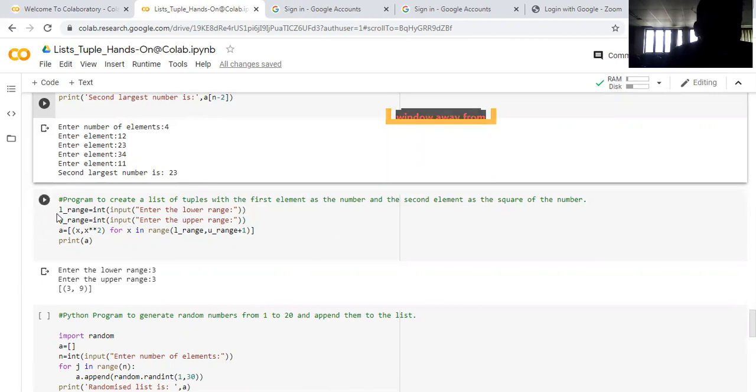So for that I take two variables. If you want a number with its square, for example 3 squared, first 3 is the lower number and its power 2 is the higher number. The higher number will be taken as the upper range and the lower number as the lower range. So two numbers should be given: one is the lower range, the other is the upper range.